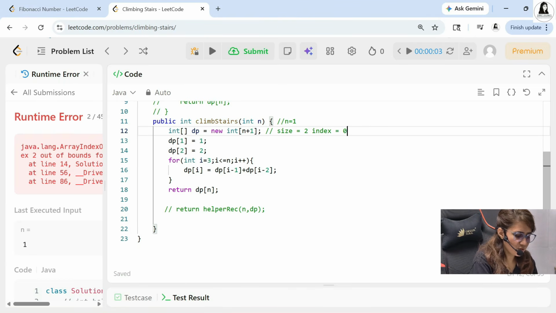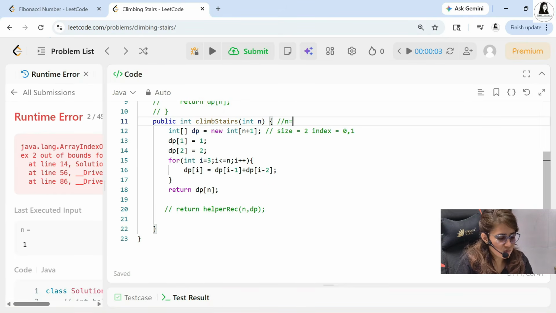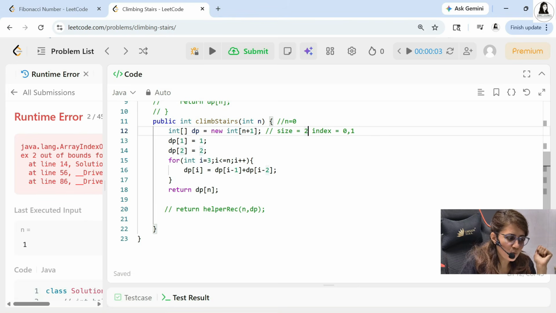Index is equal to only 0 and 1. That's it. But you are at index 1, you are putting 1. At index 2, you are putting 2. But there is no index 2 for now. Then that's an edge case when n is 1. If suppose n is 0, in that case also you are creating a dp with size 1. In that case size will be 1, index will be only 0. So there also you will get an error.